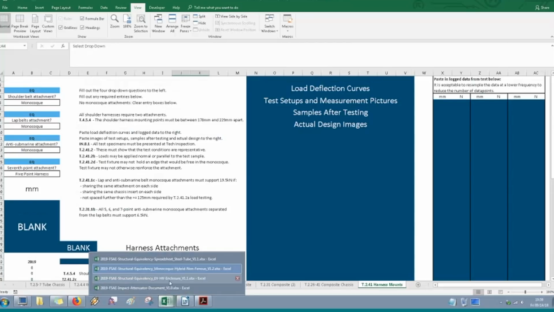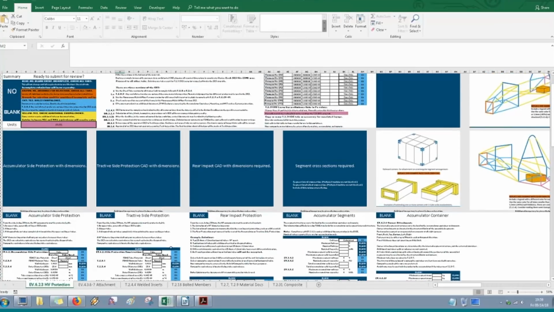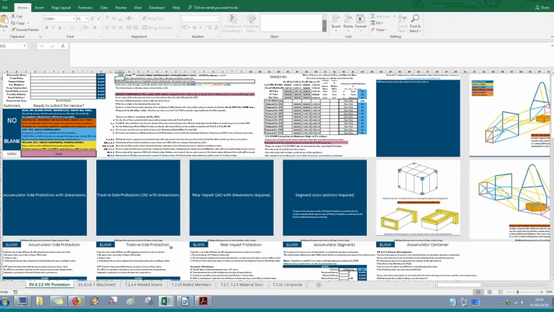Let's go to the HD enclosure, and this is specific to ED cars. So every ED team, whether you're steel tube or whether you're monocoque, you will need to fill out this form. And again, looks very familiar in terms of layouts to the previous forms, a lot of similar tabs, material documents still very important, T2.3.1 composite test tab, and that can be used both for the accumulator container, if that is composite, as well as for the chassis structure that it's being attached to, if that is composite.